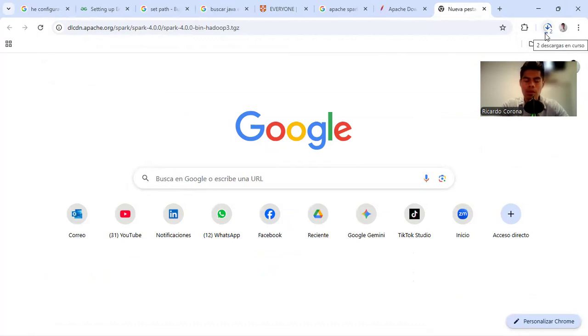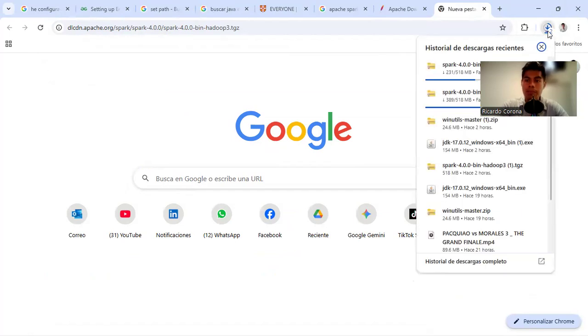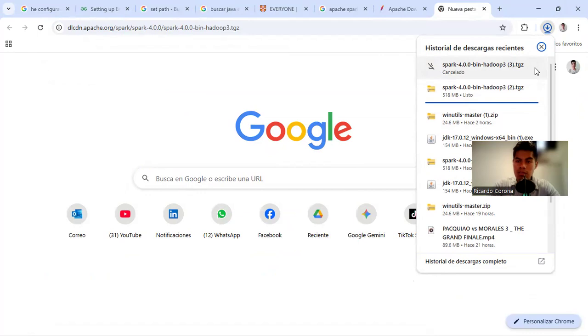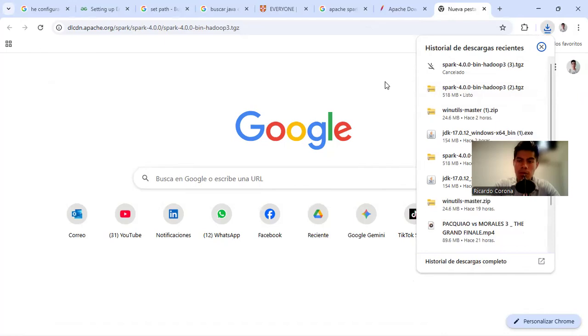And as you can see, in the top right of my browser, the download has started. Okay, I cancel this one, and I only maintain one download of Spark.